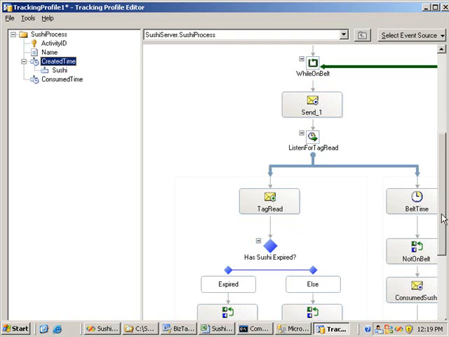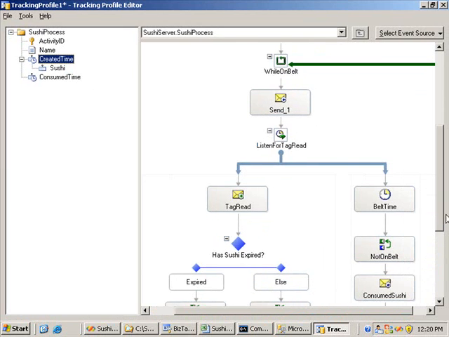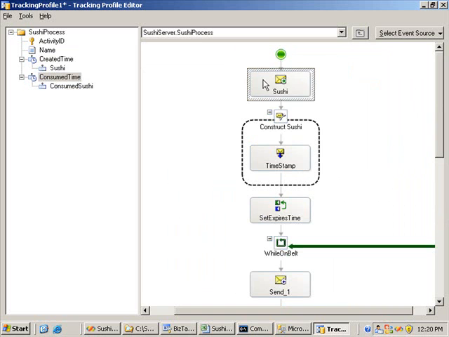I'm going to scroll down in the orchestration and find the actual message that is sent out when the sushi has been consumed, and this is this send shape here, and I'm going to link this to the consumed time, so we know here when the sushi has been consumed.